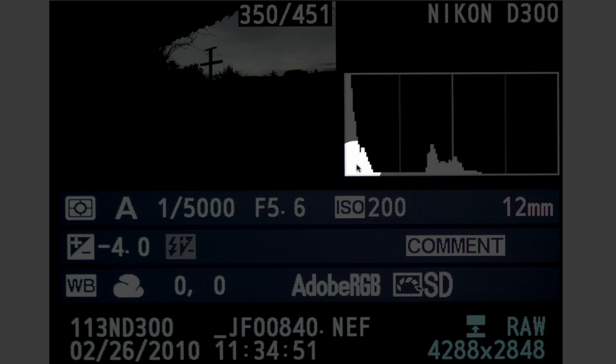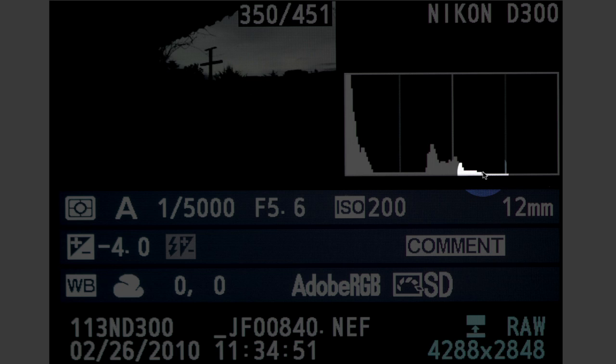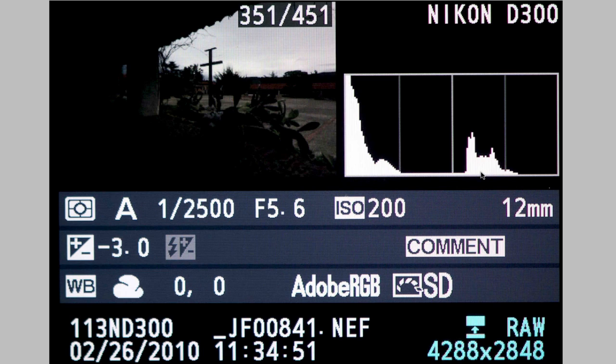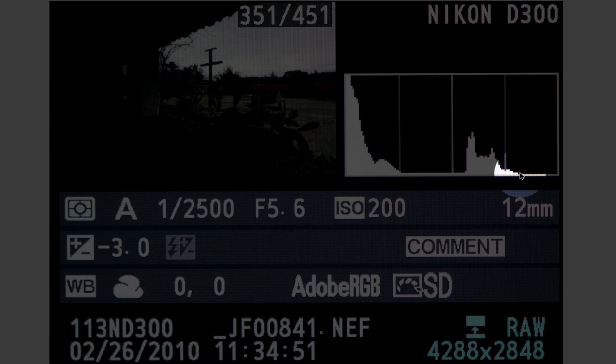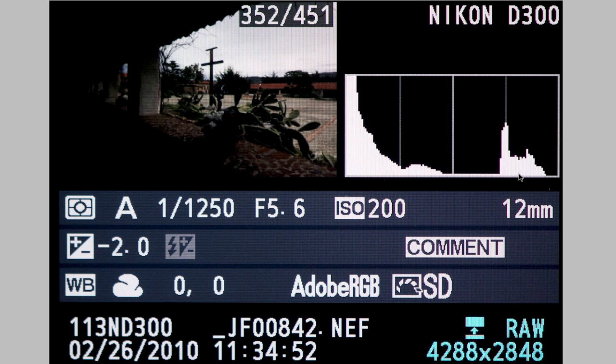Now you can see by the histogram that almost everything is blocked up in the shadows, and the highlights are now moved down to almost 1/3 down from where they normally would be. As I increase the exposure again by a stop, you can see I'm starting to open up a little more here in this field, but I still have the histogram starting about a fifth of the way in. This is still probably too dark to be useful.